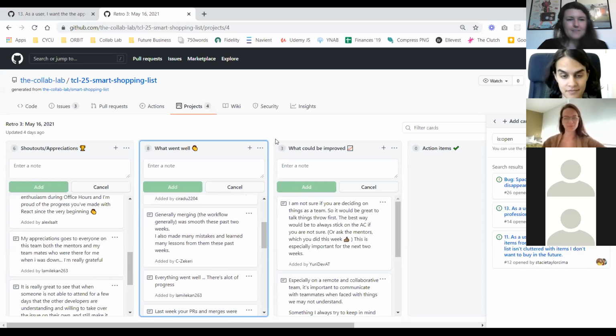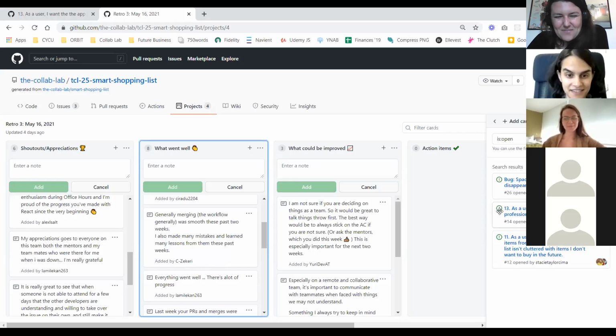Jenny. Okay, generally merging and the workflow in general was smooth these past 2 weeks. I was kind of slow this week, but last week, the merging was pretty fast. I think we settled into a workflow, and we understand once you do this, move it on, move it on, move it on. So it was pretty smooth this week.